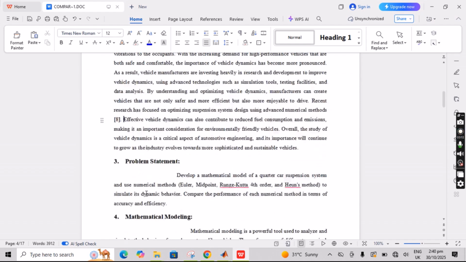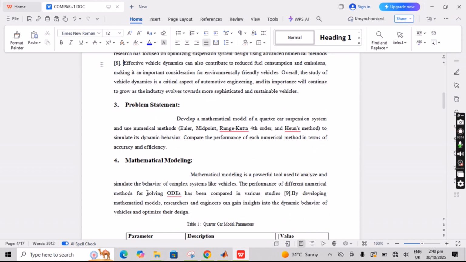So here is the problem statement. I have developed a complete quarter-car suspension system and used numerical methods, Euler, midpoint, Runge-Kutta fourth order, and Heun method, to simulate its dynamic behavior. I have also compared their accuracy and efficiency.